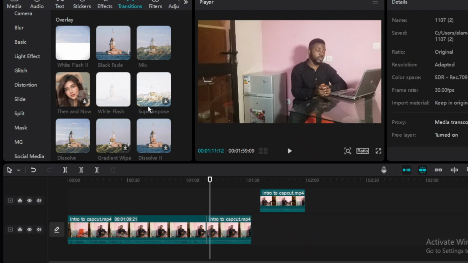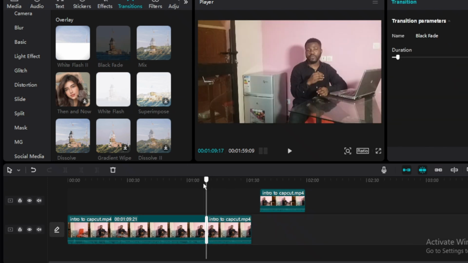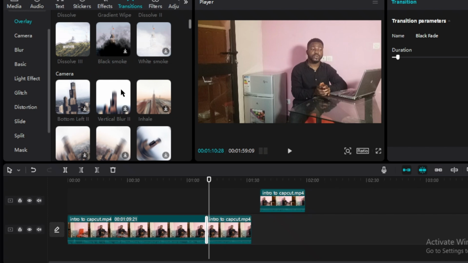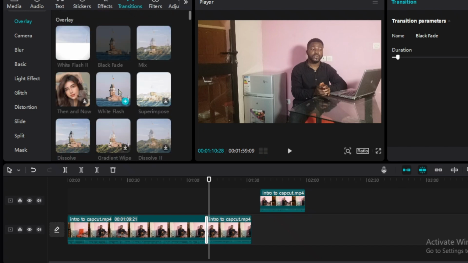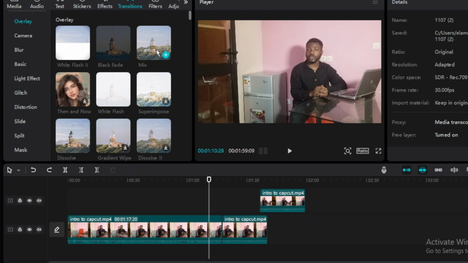Okay, let's use another, something like black fade. We'll place it here and let's see. So you see what happened there. So that's how the transition works. So you just take your time and experiment and try to explore and see the one that works better for you. Then again, I will remove this because I don't want it for now.